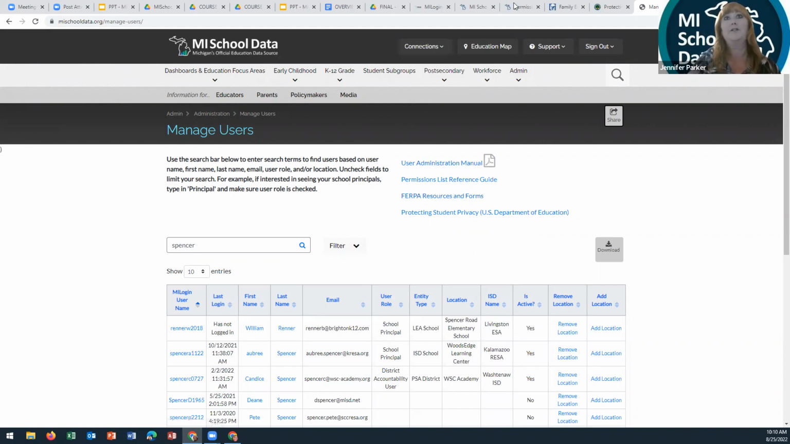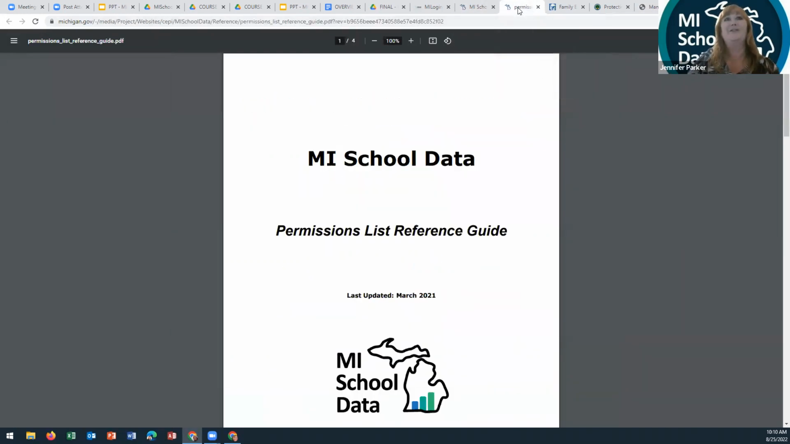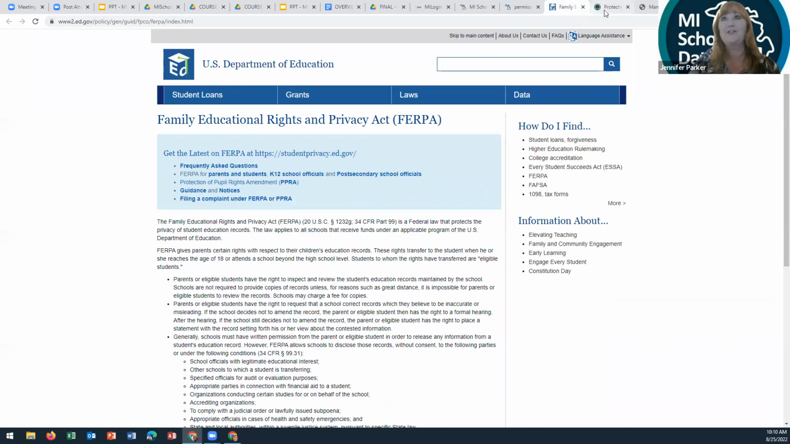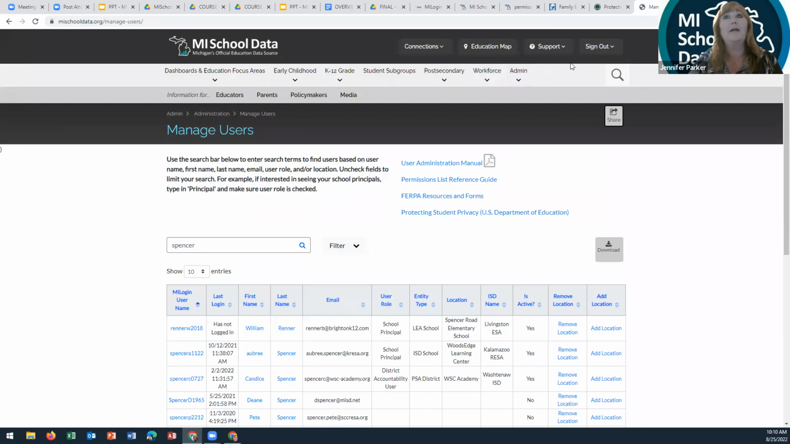This user administration manual is out here in perpetuity. There's also the permissions list. There's also the link to FERPA if you need a refresher, and then some information on data privacy. So all those links are out here when you log in under admin and go to manage users. They're all right here, and we'll be walking you through that.